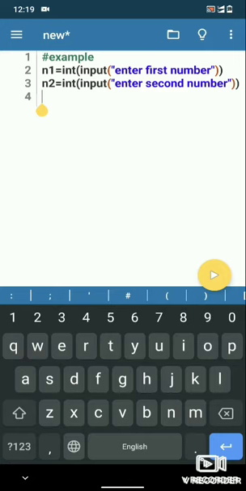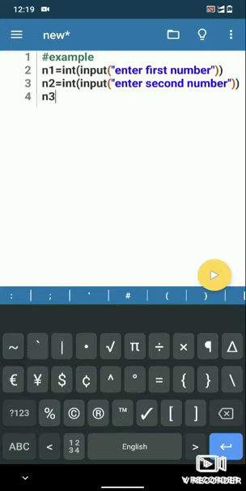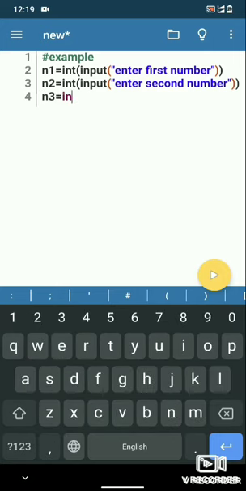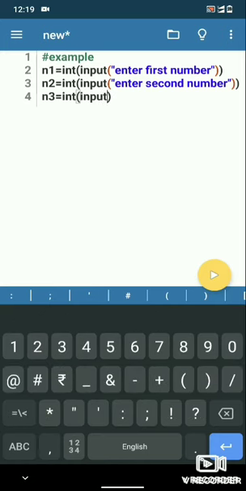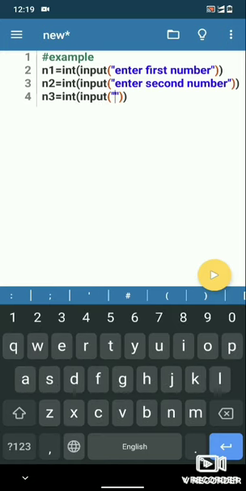And the last, third variable name is n3 is equal to integer function. Inside the integer function, input function, we write the message "enter third number".